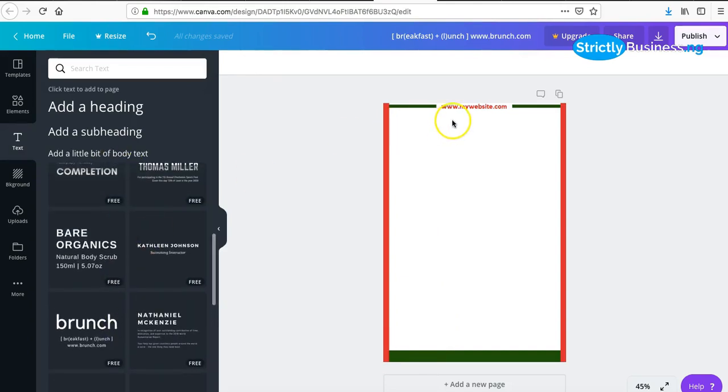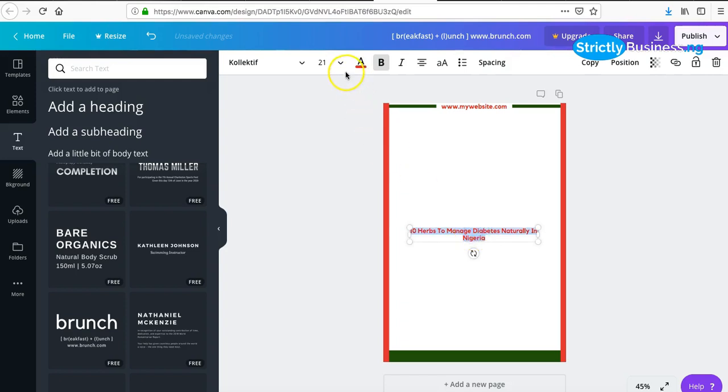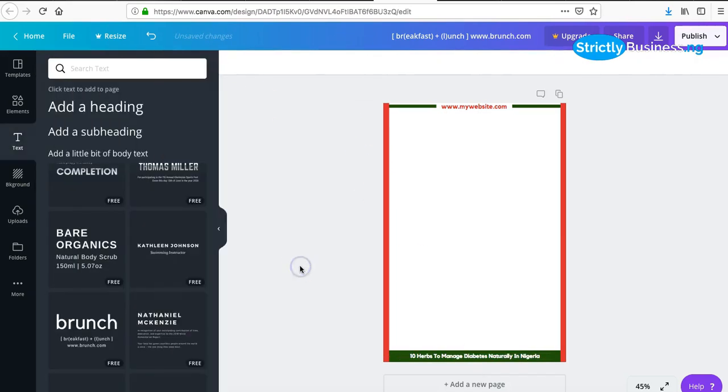Let me use this font. Copy this. I'll reduce it so that it will enter that place. Then I bring it down into this place, and this middle arrow is telling you that it is in the middle. So I want to make it white. So we are good. This is your ebook template. This is how every page of your ebook should and will look.